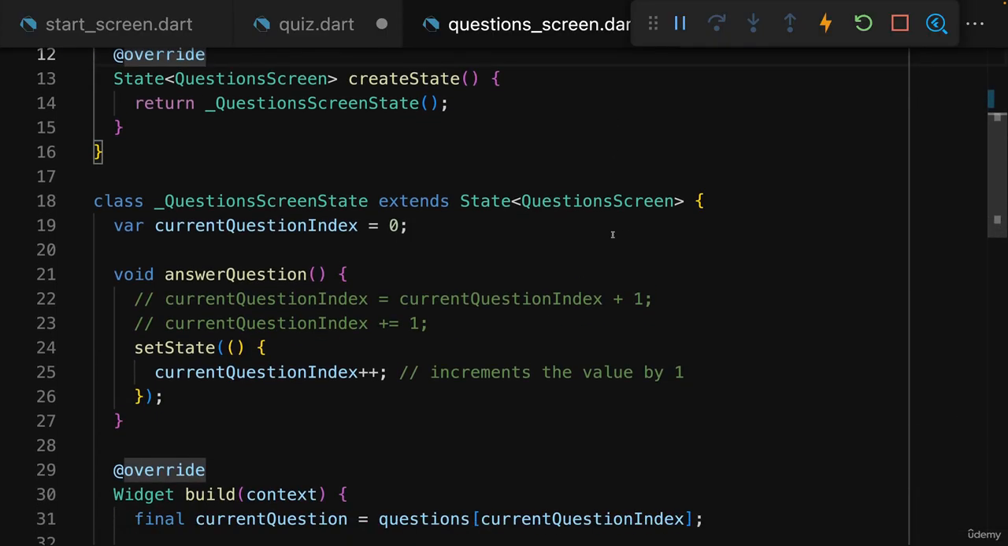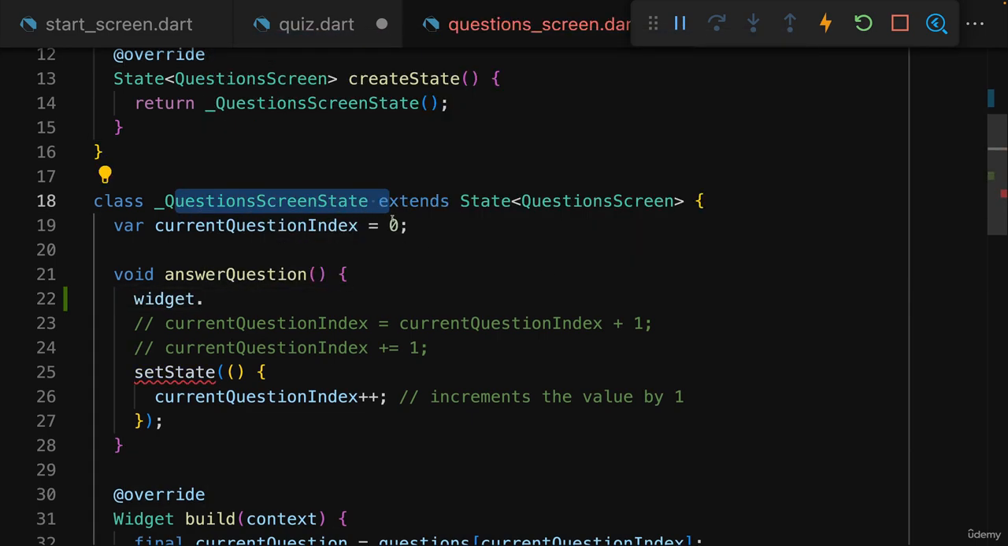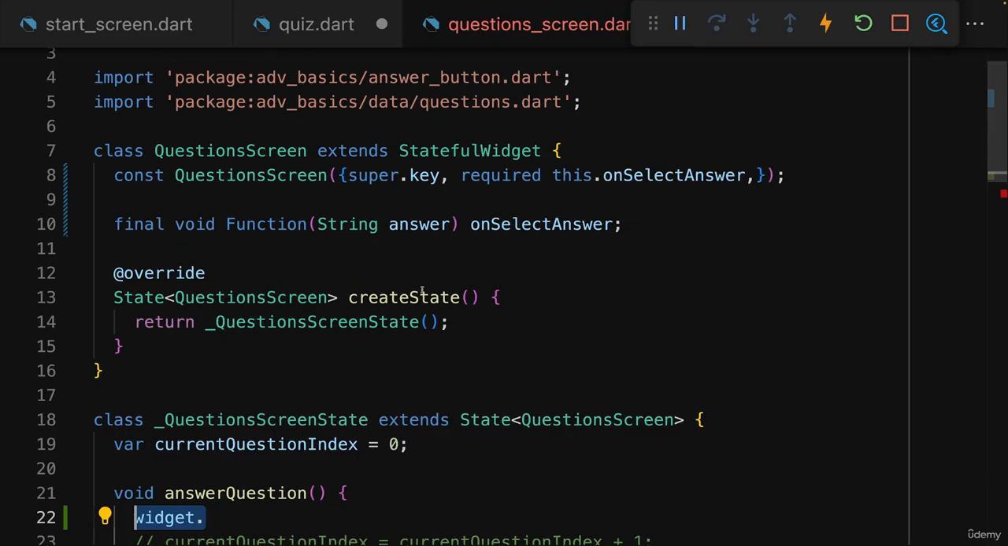Well, for that, Flutter gives you a special widget property which you can use in this state class. So in that class that extends state, this instance variable called widget is provided by Flutter. It's built into this state class, and you can therefore also use it in your class that extends the state class. And this will give you access to the widget class and its properties.